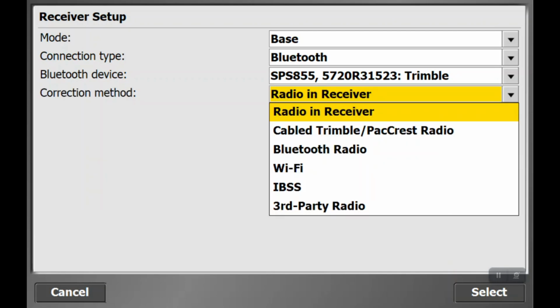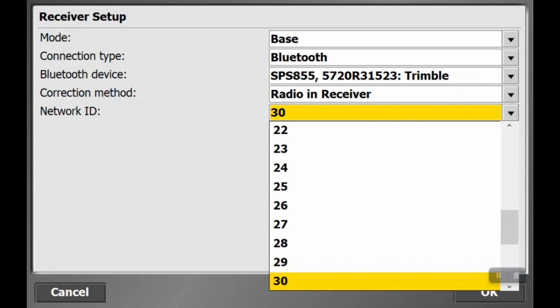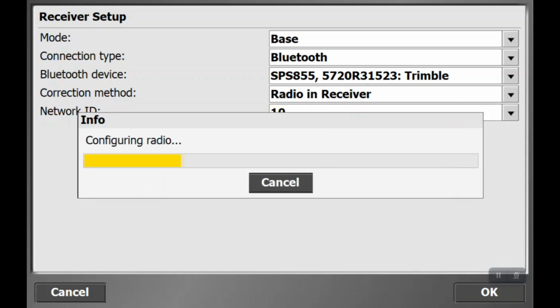I'm going to do radio and receiver for correction method. And then for network ID, we typically run on 10, but all this is saying is which network we're going to run our base and rovers on and all our equipment. So for this example, we're going to do 10. For Willamette Valley Excavating, we typically do network 10 unless there's some sort of conflict.